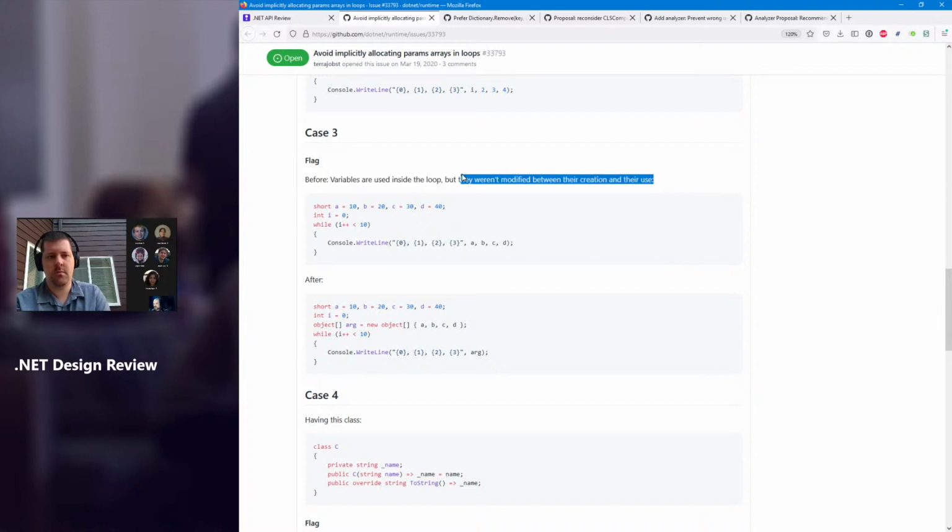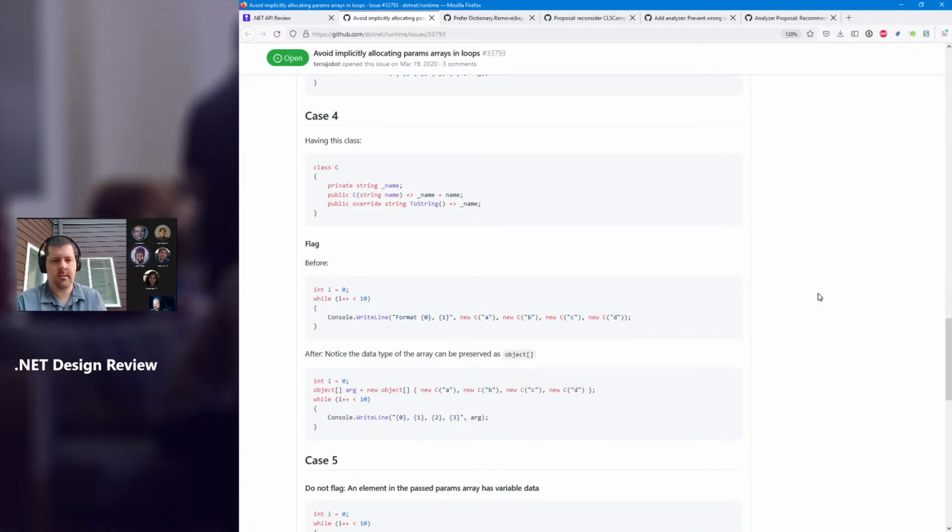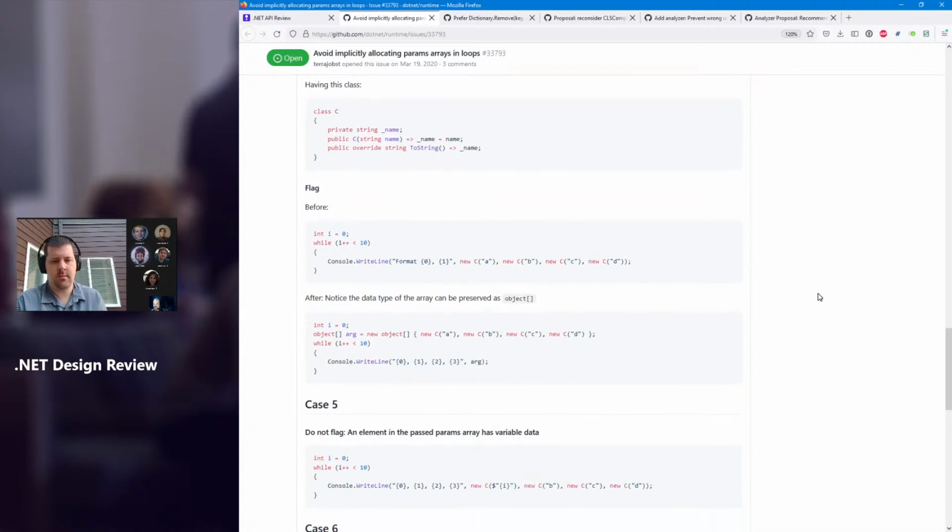Because yeah, knowing whether things were modified is tricky. You need to see that there were no refs, nothing got captured in a lambda, etc. It does seem tricky. The difference between 4 and 5 is pretty subtle. In 5, you know the constructor parameter to C changes versus not.